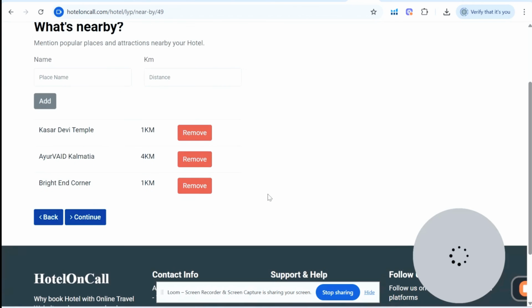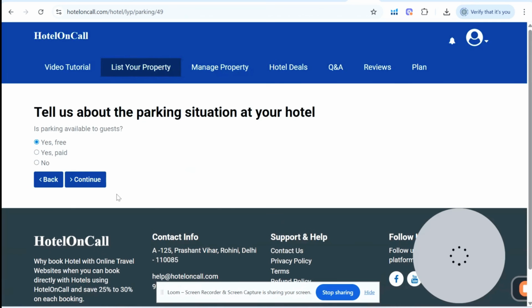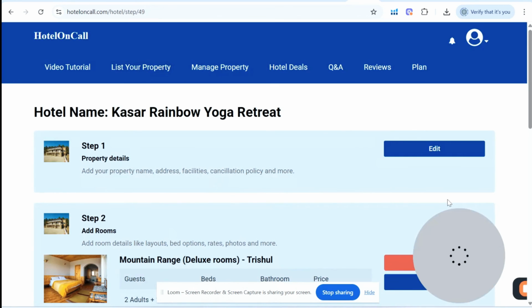And I don't want to make any other changes, then simply click on continue and don't make any changes, and that's it. Your property details have been updated.